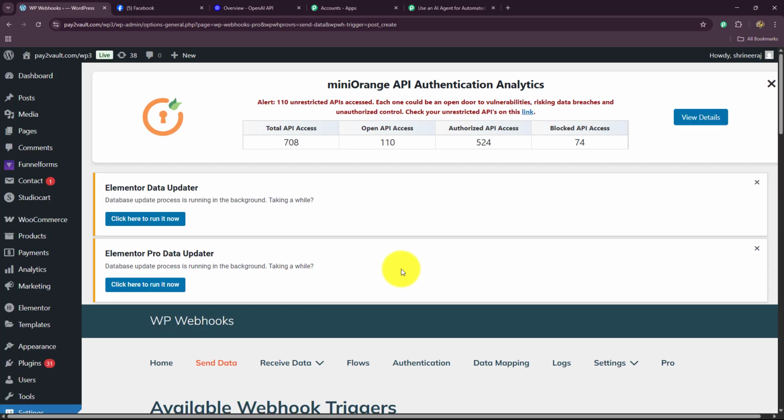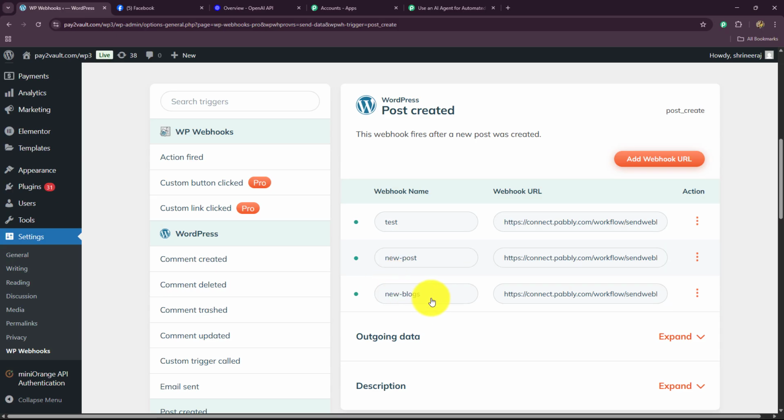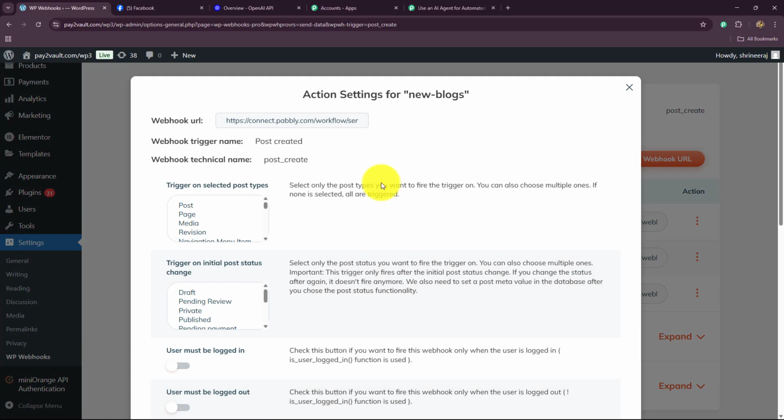Okay. As the webhook URL is added with the name as new blogs that we have given, now what you have to do, we have to click on the three dots. Here we have to go towards settings, and here we can see this is the webhook URL, the trigger name is post created, and the webhook technical name is post create. Then we have to select trigger on selected post type. Which type of post, when created and published, you want to capture the response. So here I'm going to select post, any kind of post, okay.